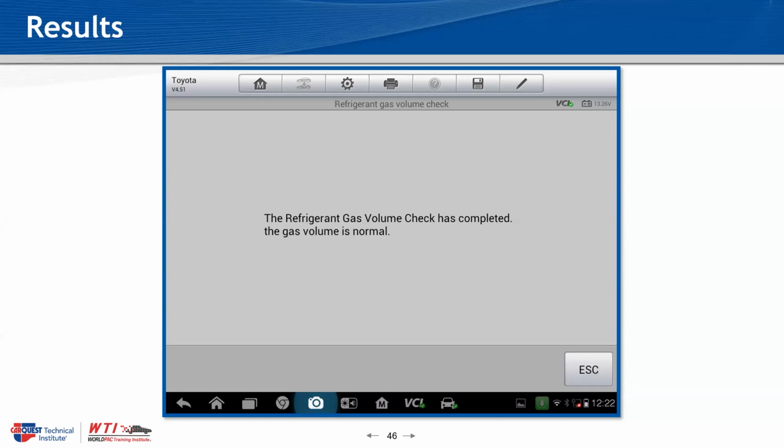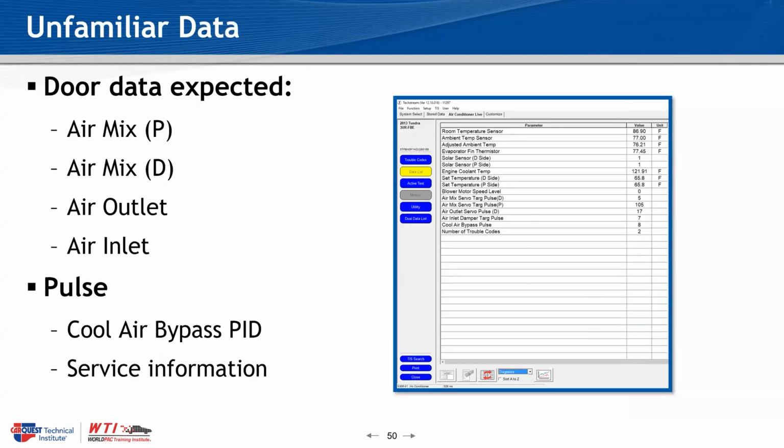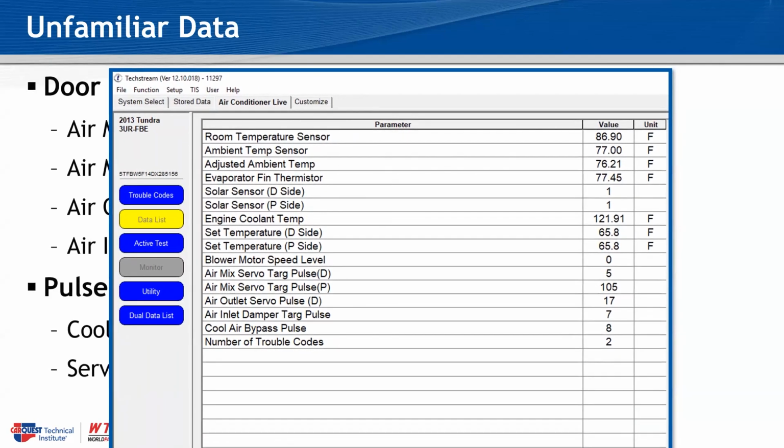Speaking of which, one of the reasons I say to pay attention to data is I was in a late model Tundra and I pulled up this data, and anytime I see something in a scan tool, and I don't care what system I'm in, if I see a piece of data and I don't understand what it is or I wonder what it's for, I'm going to go look it up. Taking a look at this data, what piece of data do you think caught my eye? Answer in chat.